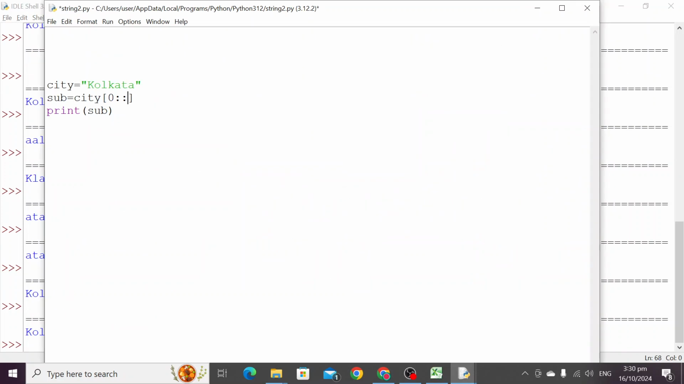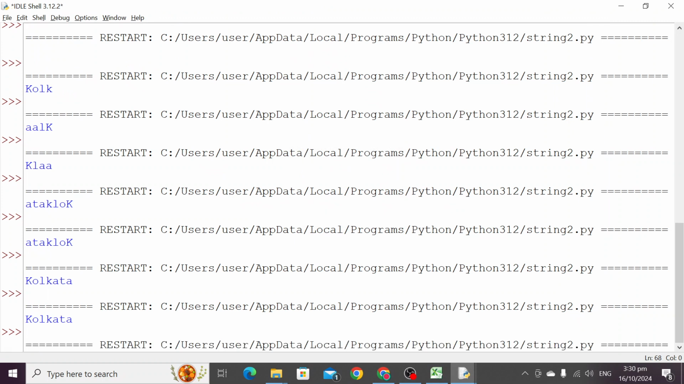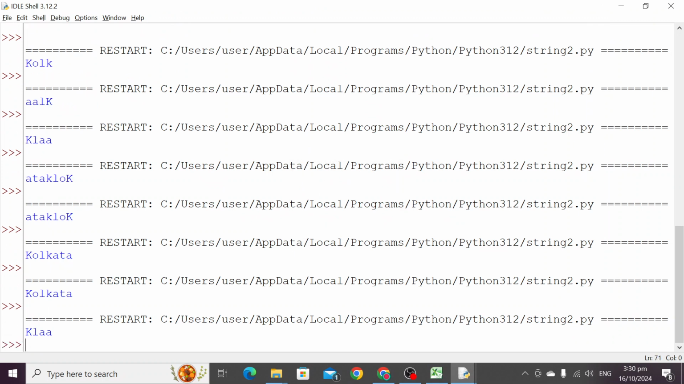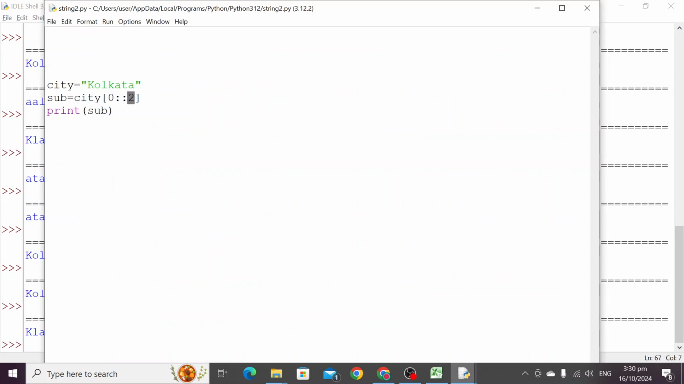But if you're giving here 2, then characters are printed in gaps of 2. First character 0, K, should be printed, then L, then A, then A. In this way, one character will be skipped in between. So K, L, A, A means one character has been skipped in between. So this is skipping of characters.